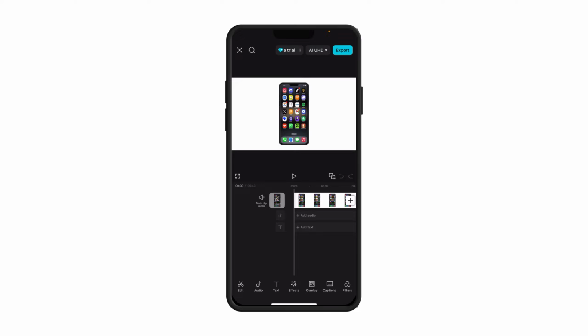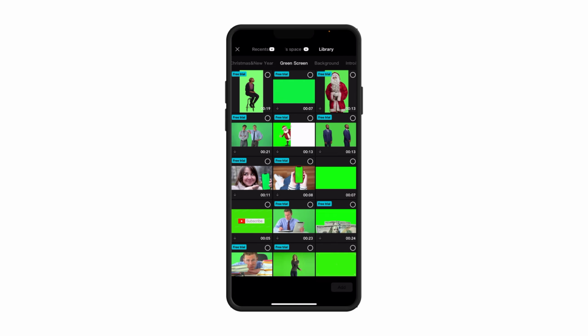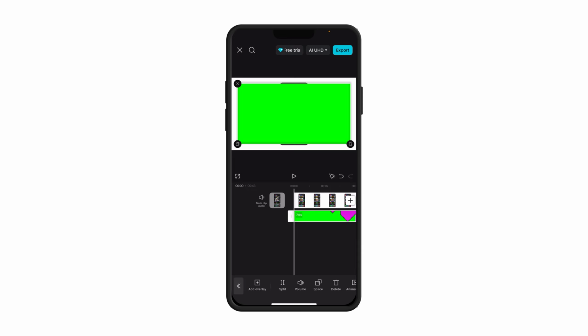What you need to do, click on overlay, click on add overlay. I'm going to be using one of the green screen features that is currently here on CapCut. Click on it. I'll click on live photos, then click on library. I'll select from this option here. So you can see this is basically the green screen we have here on CapCut.